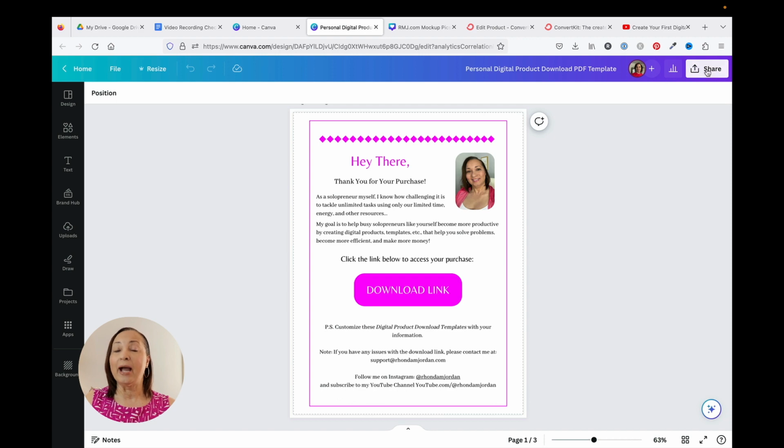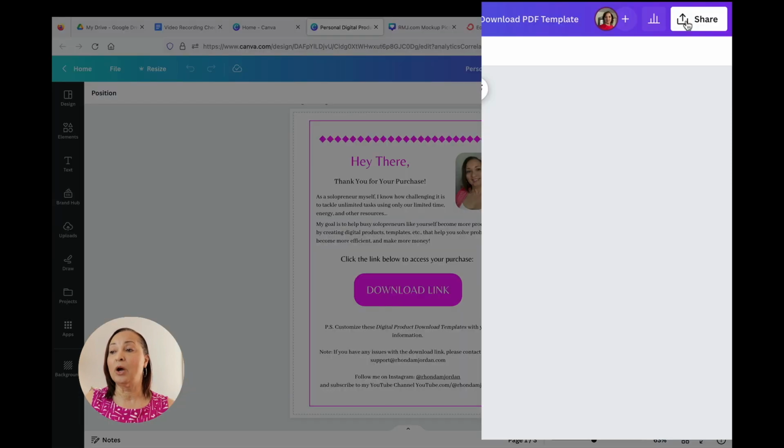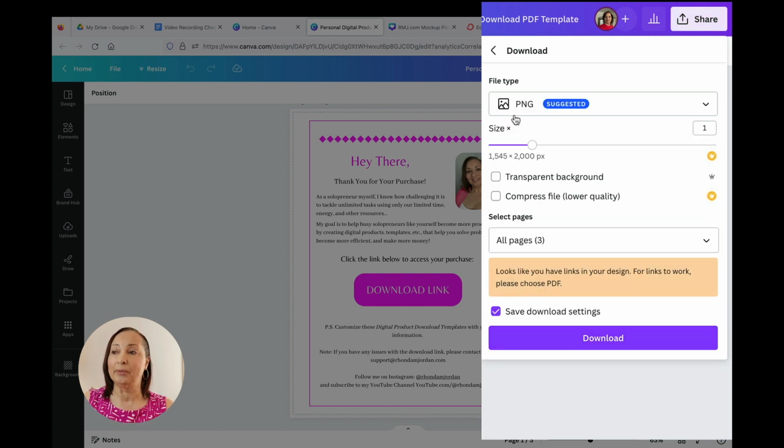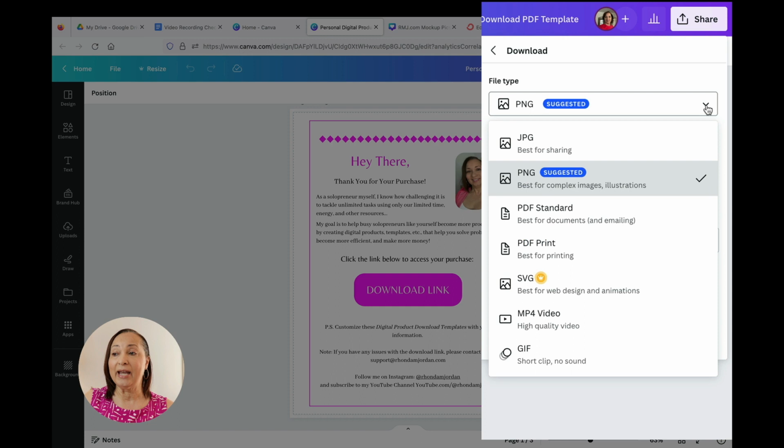Next, you're going to go down to the section that says Download, click on that, and what you'll then do is, if it's defaulting to PNG, which is a picture, you're going to change that from PNG and you're going to select either PDF Standard or PDF Print. Once again, it depends upon whether or not your document is something that people would be printing. I'm going to select PDF Standard, which is best for documents and emailing. So I'm going to select that.